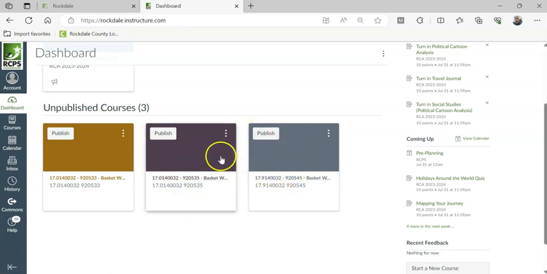It would be nice if all 3 of these courses were grouped together into a single course so that I can just go into the one course, make the quiz, and then everyone in all of my basket weaving classes will see that course. And so that's what we're going to do right now. It's called cross-listing. So what you have to do is pick one to be the main cross-listing course. I'm going to pick this one right here, the 17.014032.